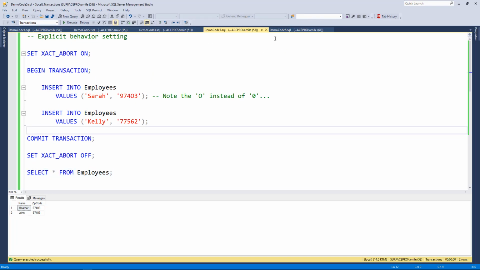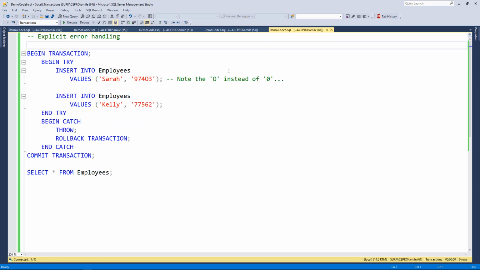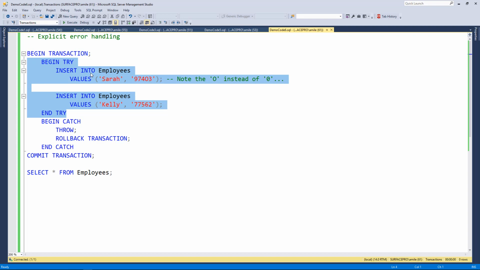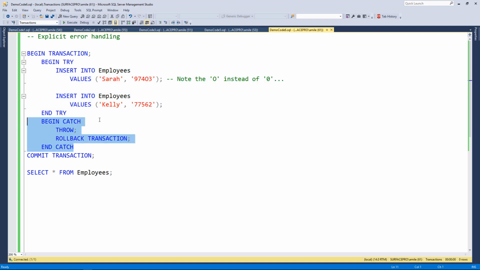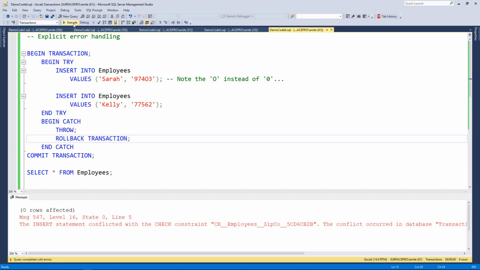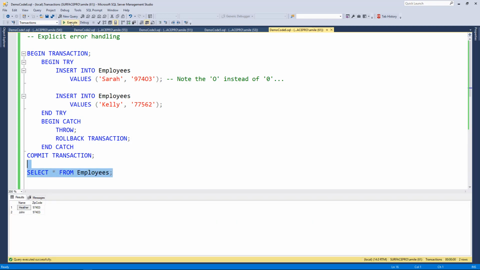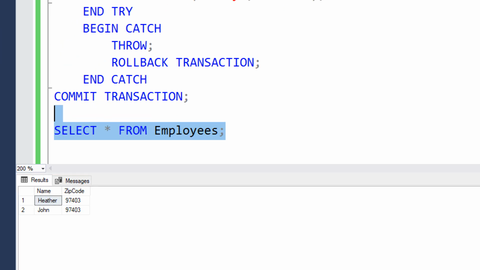But the best way to deal with atomicity is not to trust defaults, but to explicitly handle errors in code. In this example, we encapsulate all the insert statements in a try block. For any error that occurs within this block, execution will immediately go to the next catch block. In the catch block, we explicitly tell the engine how we want to handle the error. In this case, we throw the error back to the calling stack and roll back the entire transaction. As you can see, this too results in an atomic transaction, leaving us only with Heather and John.